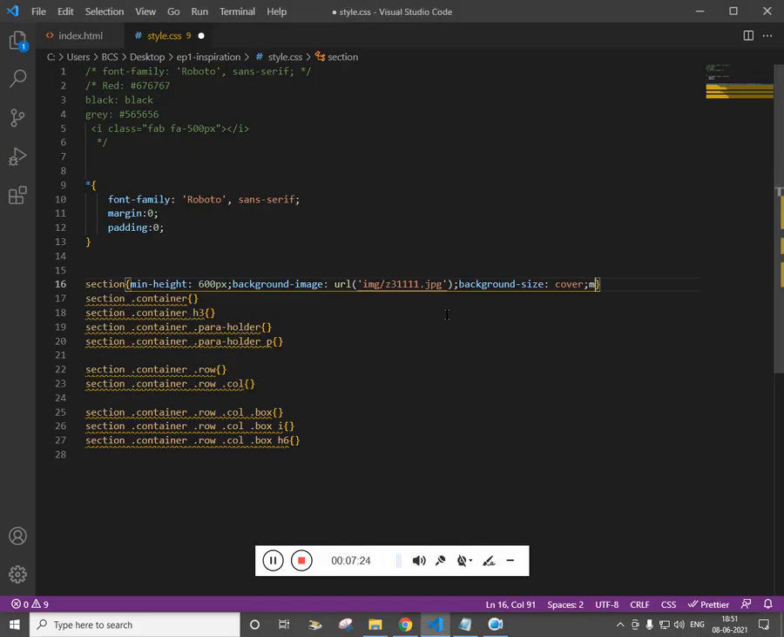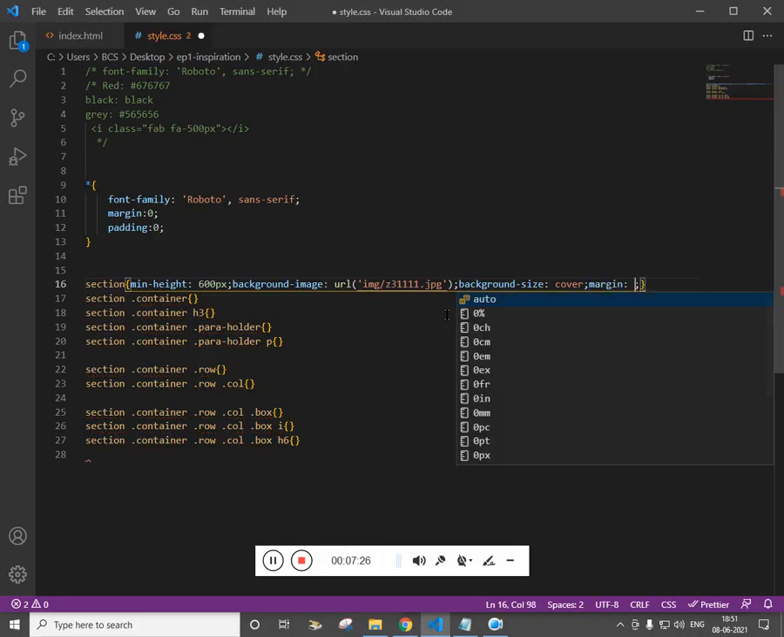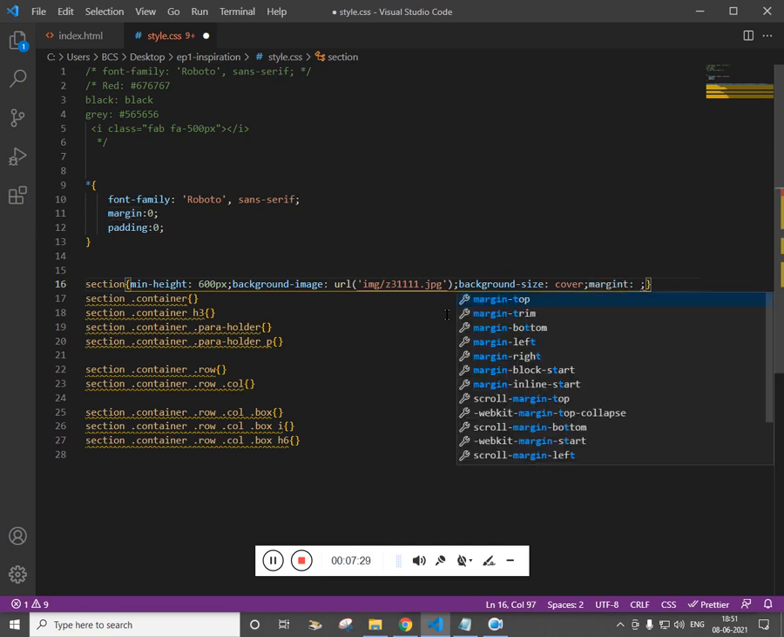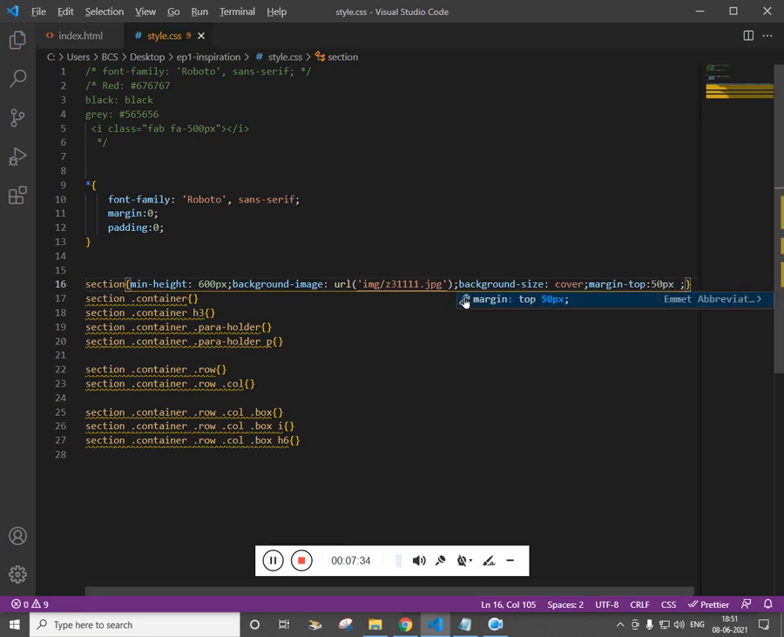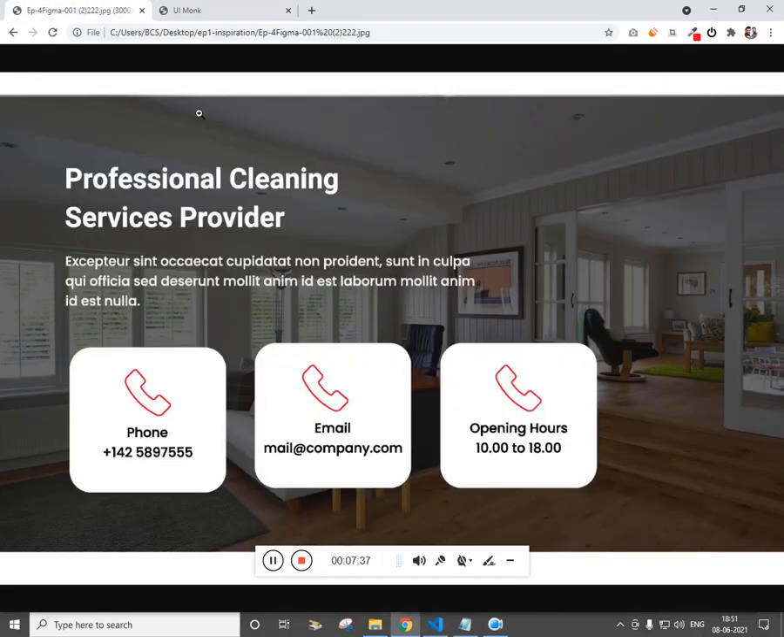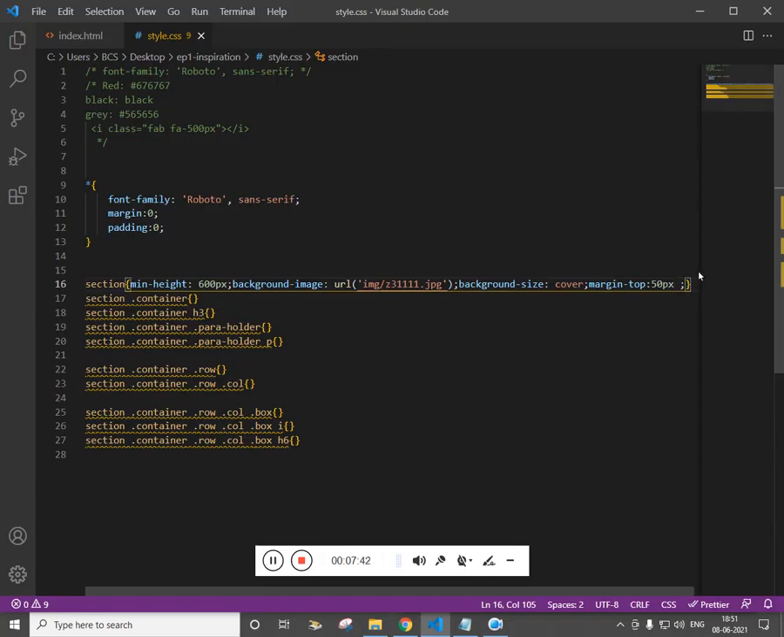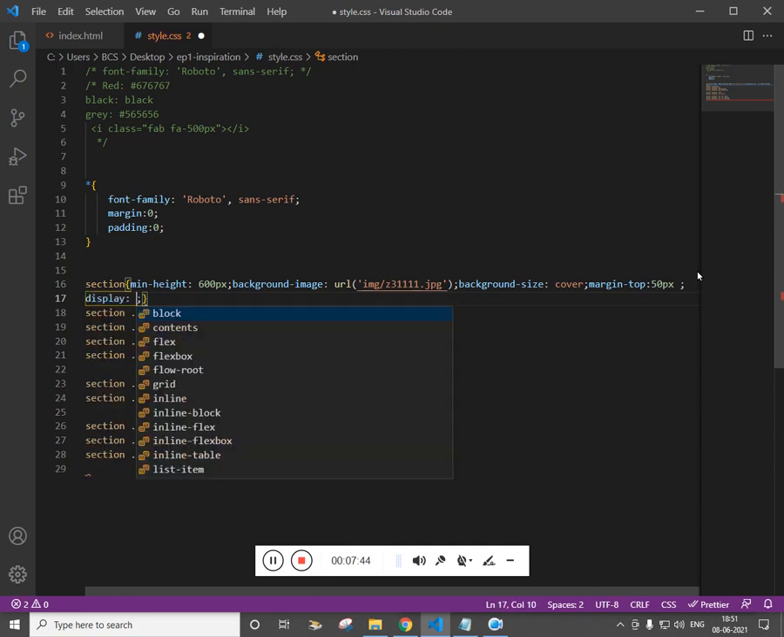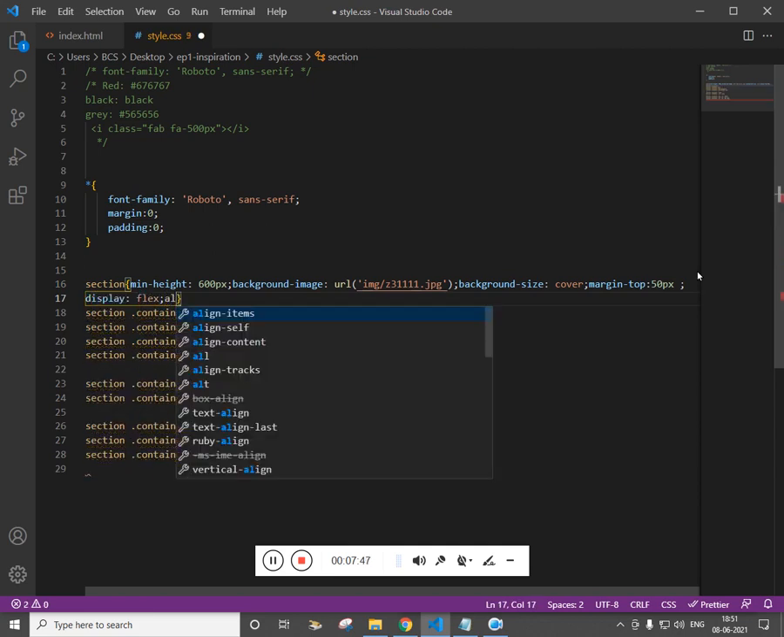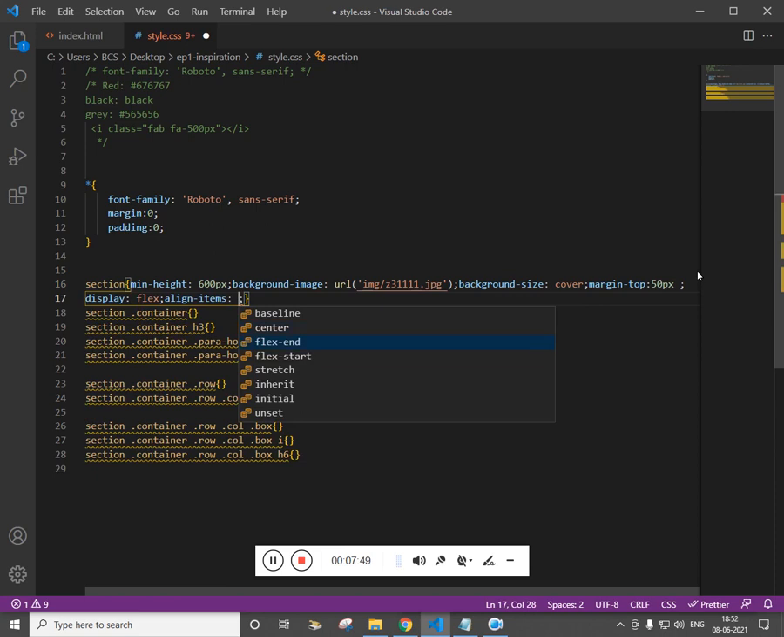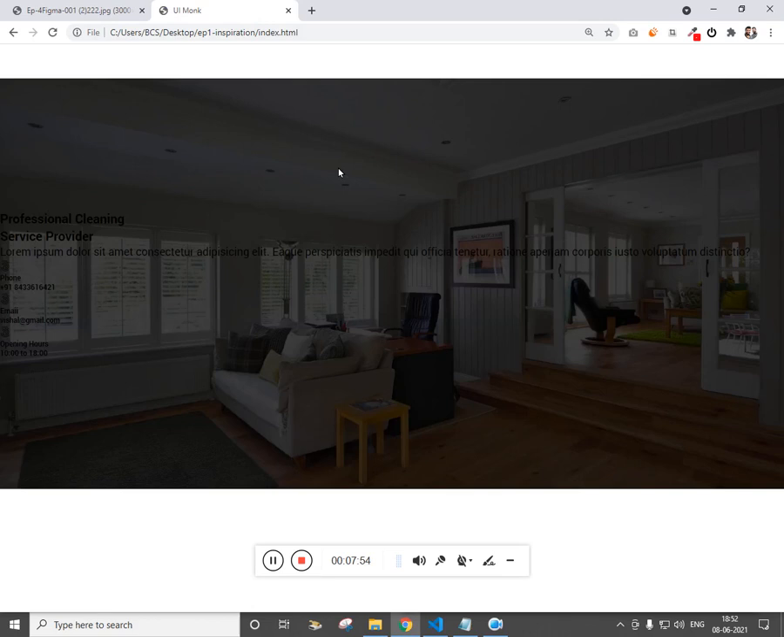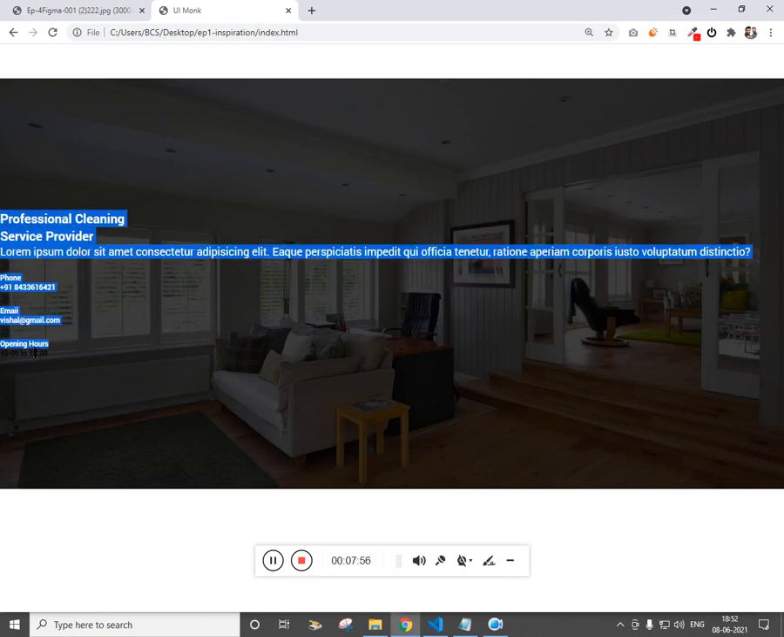Now let me add a margin top of 50 pixel. Cool. Now you can see whatever is there, I want it at the center. So for that, to have it at the center, you have to make display flex, align items flex start, align item center. And if I show you justify content, it's a flex start already.